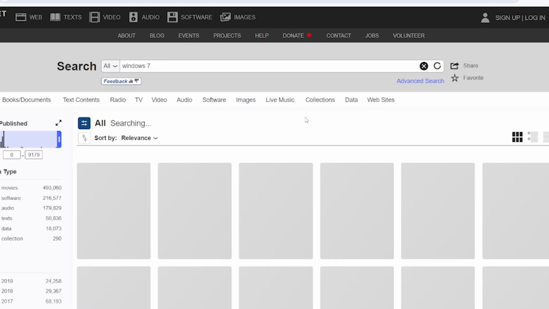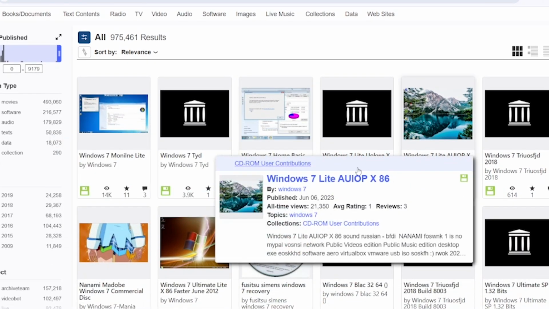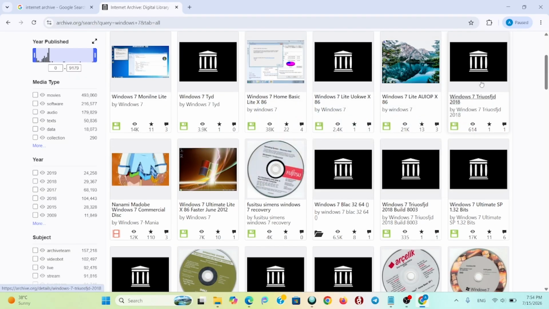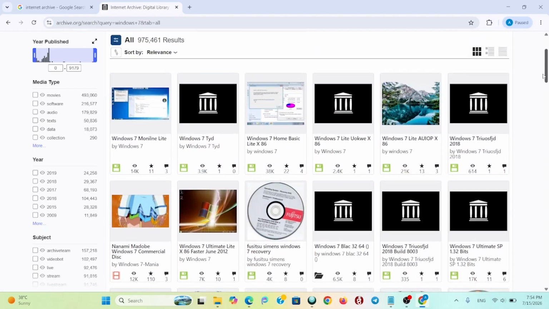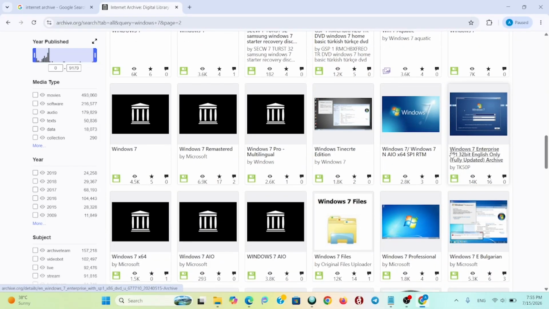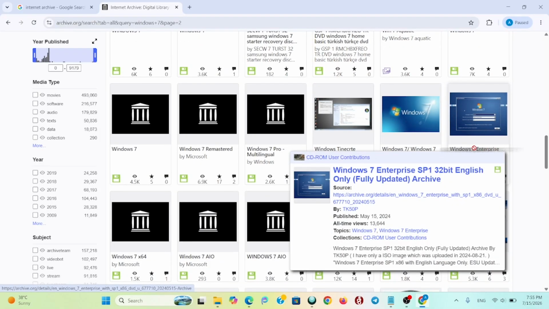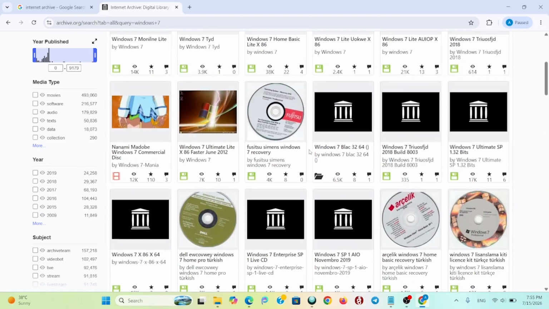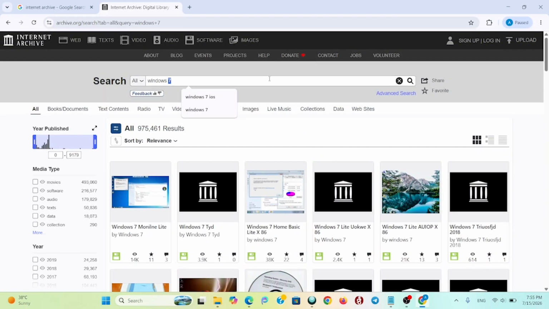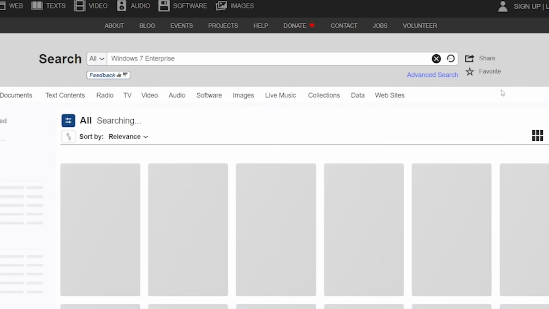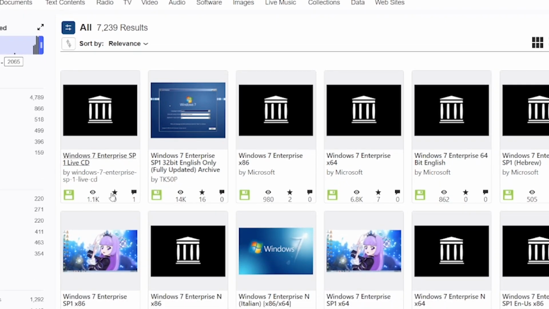Search. Here we have different ISOs for Windows 7, like x86 or 64. Select one ISO. For example, this one, Windows 7 Enterprise, or you can search this on Internet Archive. If you search here Windows 7 Enterprise, you can find it here.